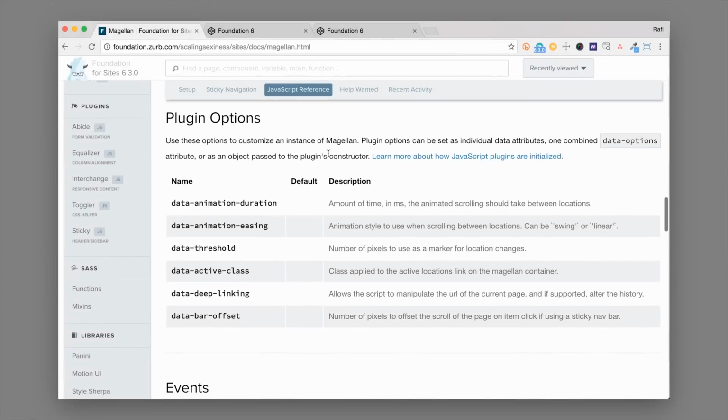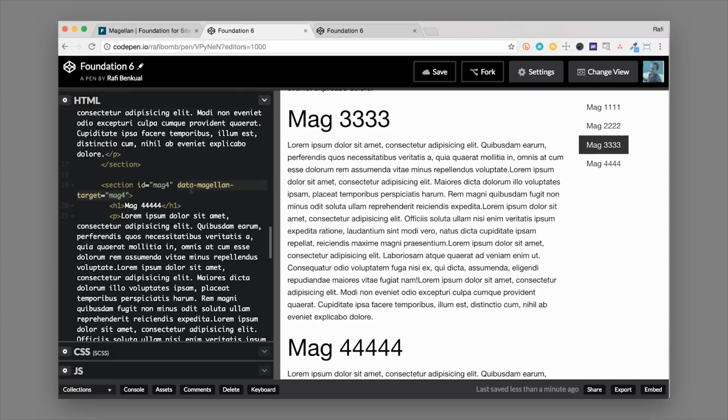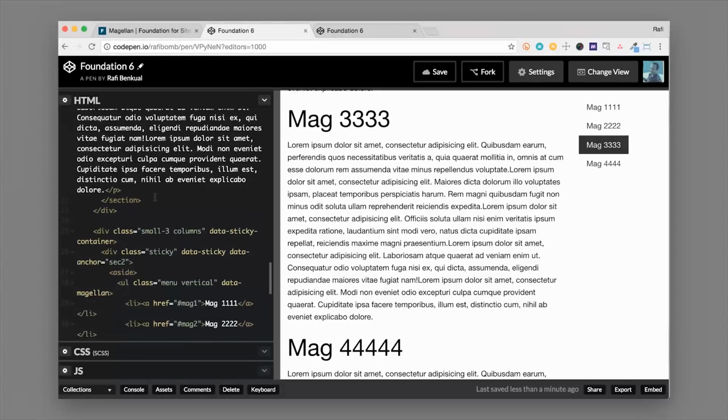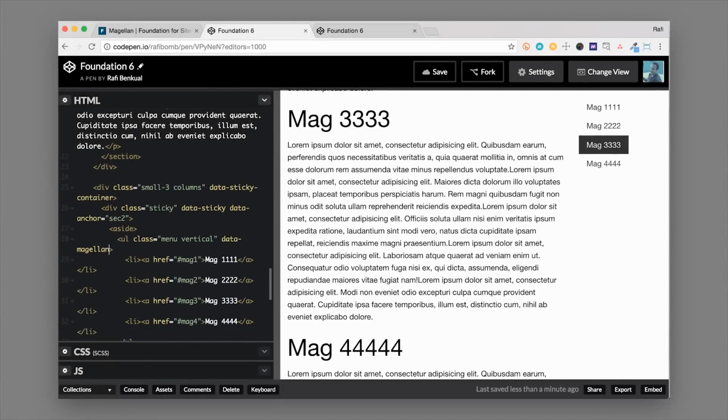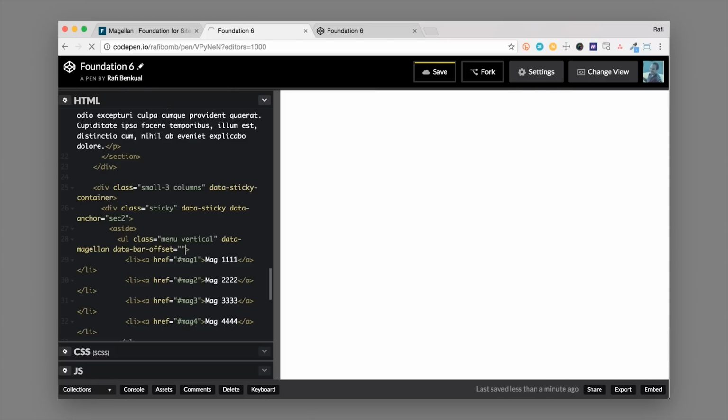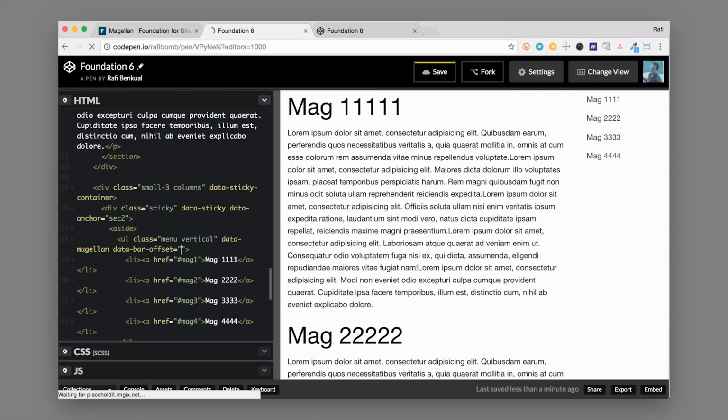We'll scroll down to the plugin options. You've got lots of options here to set up your Magellan navigation any way you'd like. We're going to take the data-bar-offset, and we're going to add that to our page. So we're going to go back to our example, back to our Magellan, and after data-Magellan, it doesn't really matter what order it's in, you can add a data attribute, data-bar-offset. You don't need a value in here, you just put a pixel amount. So let's say 25 pixels.